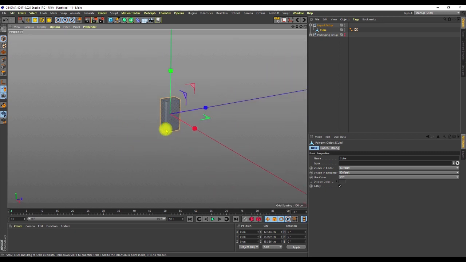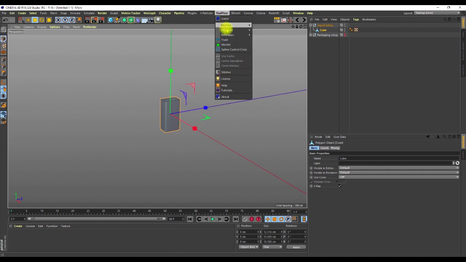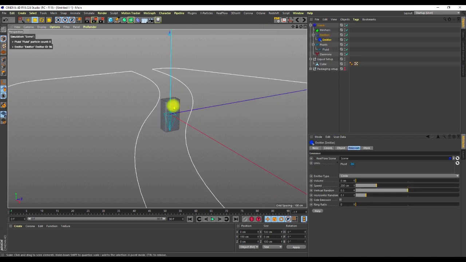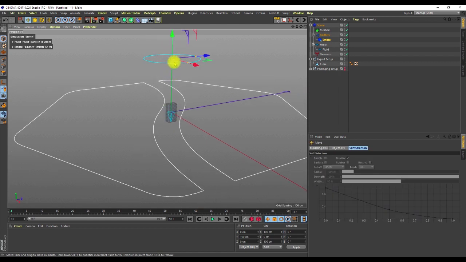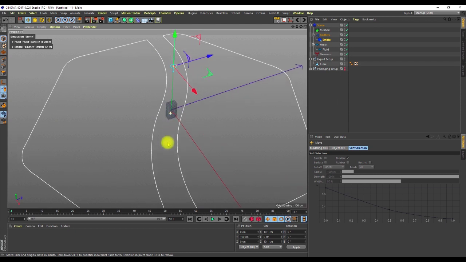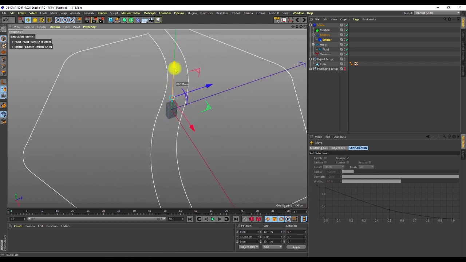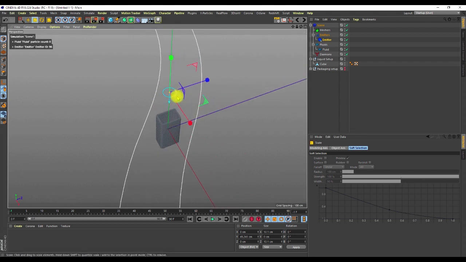So I'll go to Realflow, emitter, circle emitter, go to my move tool, and make sure my object is in place. I'm going to scale this down just so much that I know it's going to fill up this. Scale this down also still.